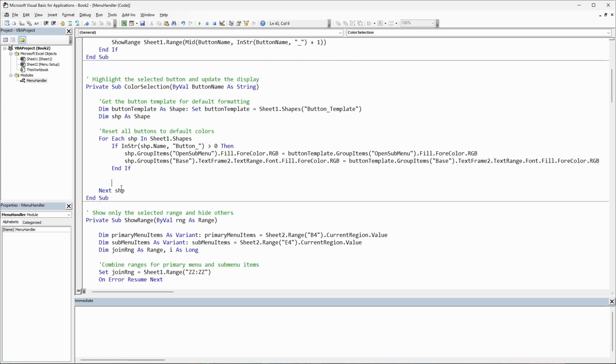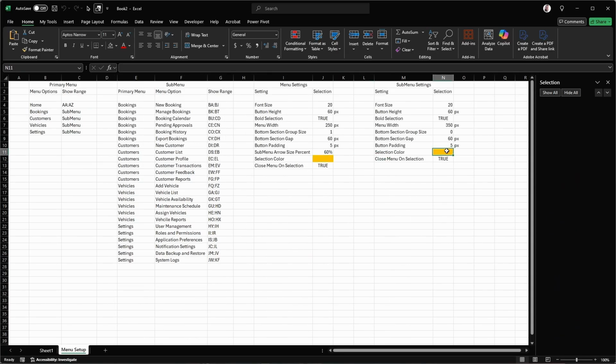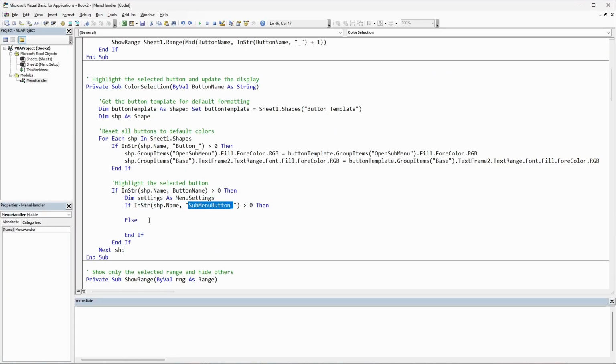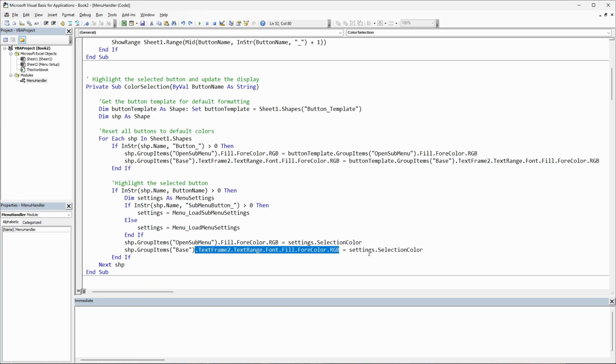Then we're going to check if it's found the button that we're referring to. Then we're going to highlight the selected button. To do that, we just have to check if we've found the right button, and we're going to get our settings. We'll create a variable for settings, and then we want to check if we're dealing with a submenu button or a primary menu button, because in here we have two different possibilities for our colors. We just check if we have a submenu button, else we don't have a submenu button, and then we set the settings to either the submenu settings or the primary menu settings. Then we just need to set the group items for the open submenu shape arrow to our selection color from our settings, and the base text color to that same color.